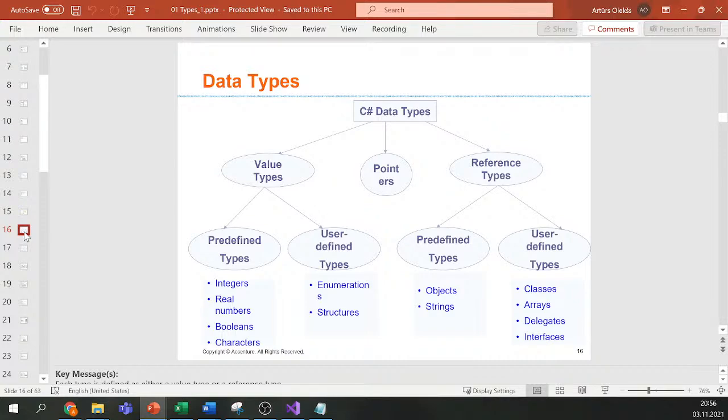Okay, then yeah, so this is how we differentiate the data types. Value types are predefined types such as integers, real numbers. I don't really like this because, from the mathematical point of view, computers do not store real numbers, but yeah, we can say that these are real numbers, booleans, characters. Then user-defined types such as enumerations or structures. Yeah, they're also value types.